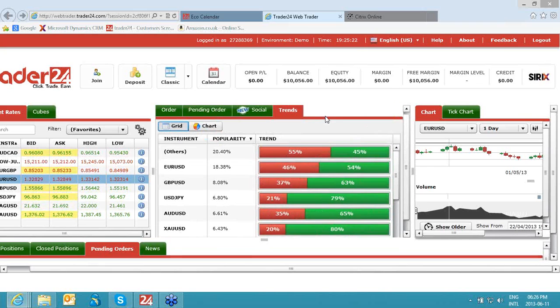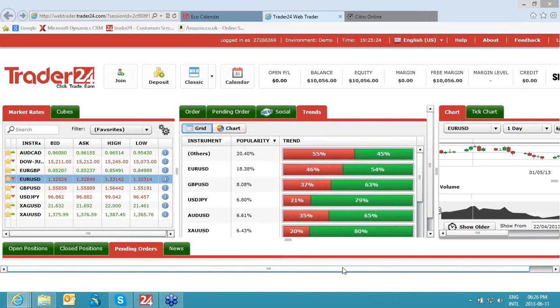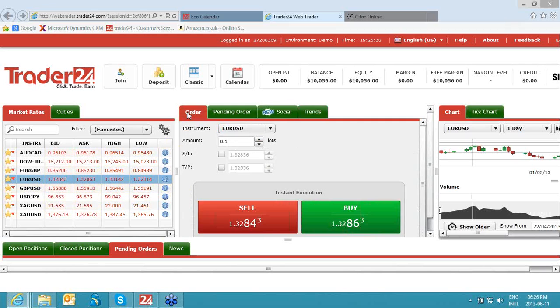All right, guys, I'm now going to do a live trade. I just want to see how it reacts down here. Let's go back to the euro dollar, and I'm going to transact from the order tab. You'll see it says instrument euro dollar, amount is 0.1. For this particular account, which is a premium account, the minimum lot size that I can trade at is 0.1, which is equivalent to 10 Rand per point.